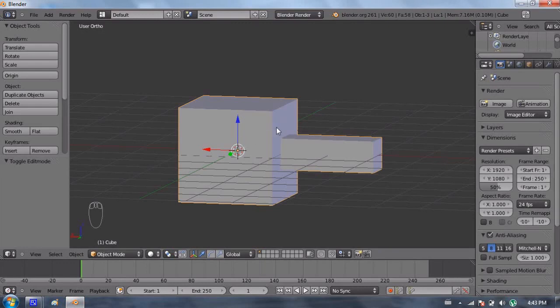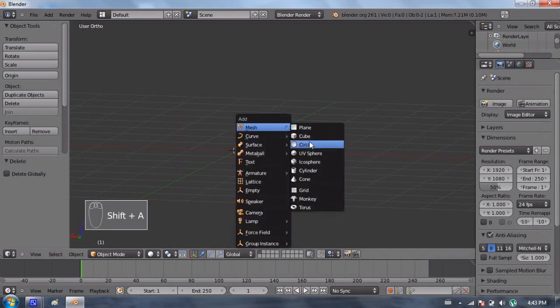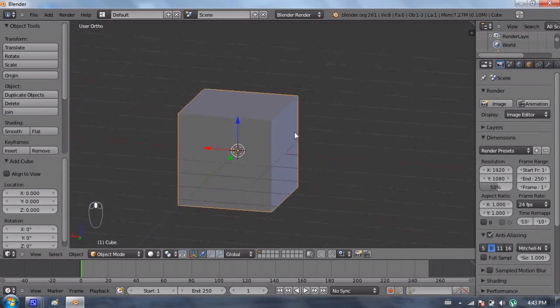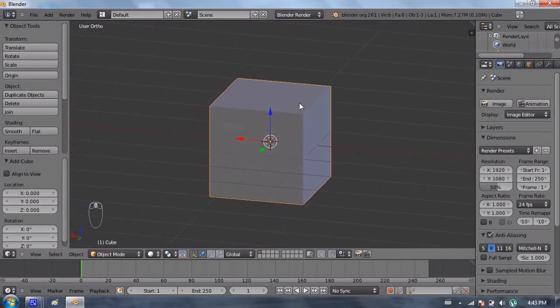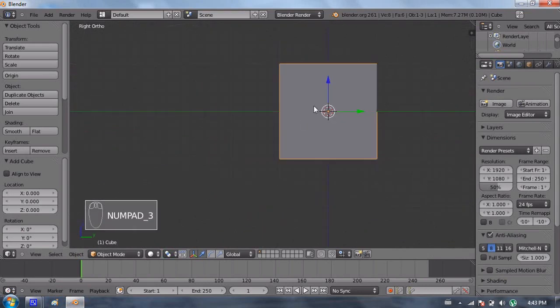So I'm going to go ahead and delete my cube, and I'm going to go Shift A to add a new mesh, and it's going to be a cube. We always start with a cube. A cube is the best thing to start with when you're making pretty much any shape. And I'm going to press 3 to go to my side view.